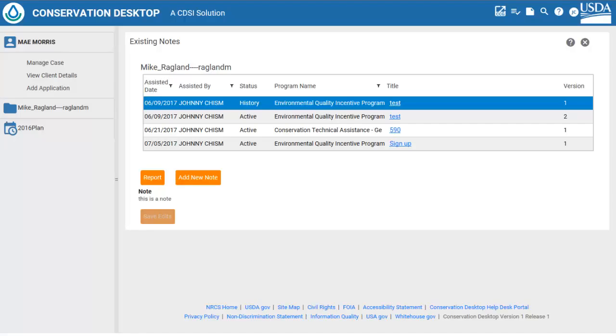Notice that the assistance note has been added. Since the assistance notes are stored in MPAD, notes entered in CD will be available in Toolkit, and notes entered in Toolkit will be available in CD.